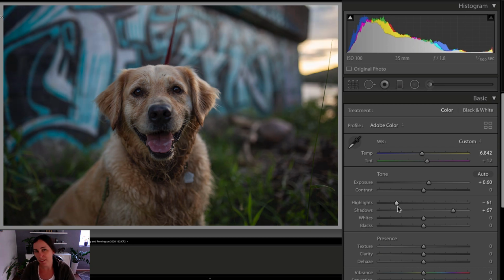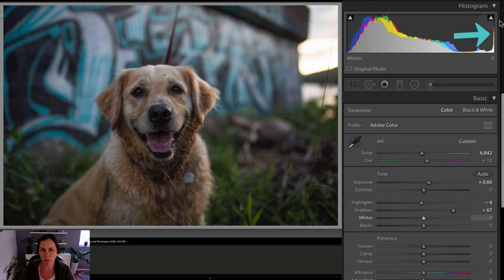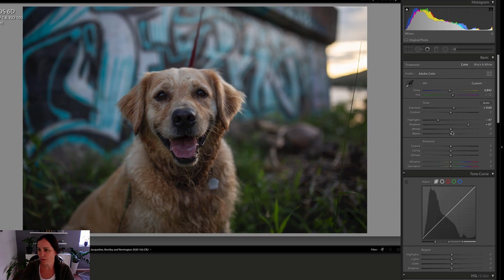In order to try and retain some of those bright highlights over on the right hand side, I'm taking that highlight slider down, and you'll see that spike at the top end of the histogram just kind of get squished down a little bit into a more manageable sort of shape. So I'm just going to go through and do a bit more tweaking here.